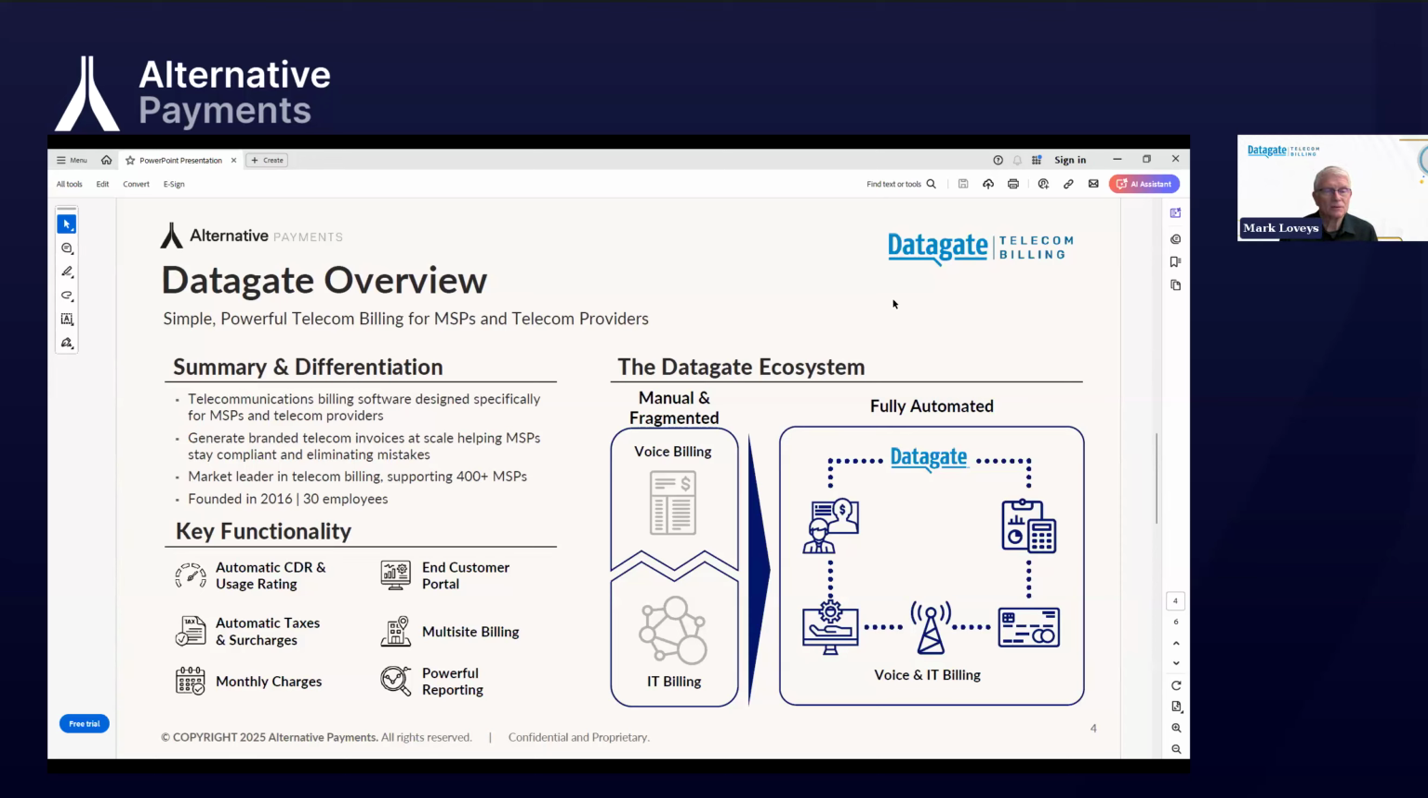We do all the things you'd expect of a telecom billing system, in that we do the call rating, automatic taxes and surcharges, monthly charges, multi-site billing, or in fact, all the different complexities that come up with telecom billing, because we've been doing it for a long time. We've got a lot of clients. Any complexities, we handle it. So I won't go into all that detail, but I'd say the most important thing with Datagate is that we integrate with the software that's important to MSPs.